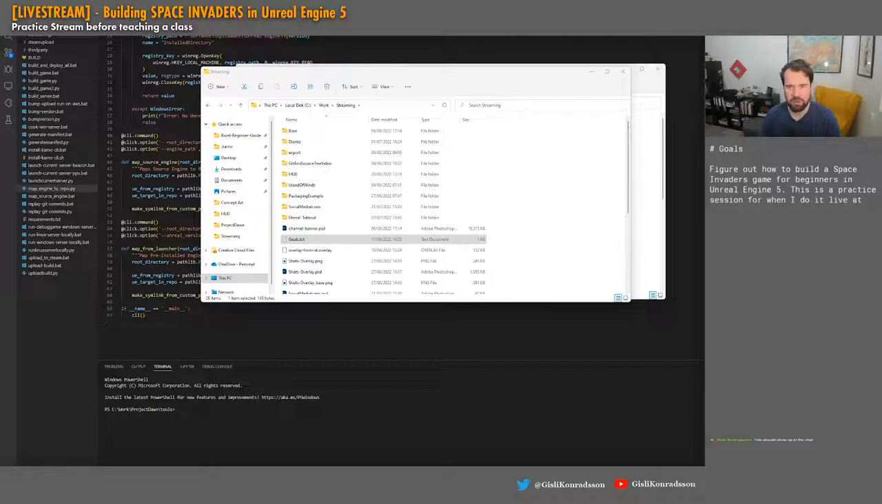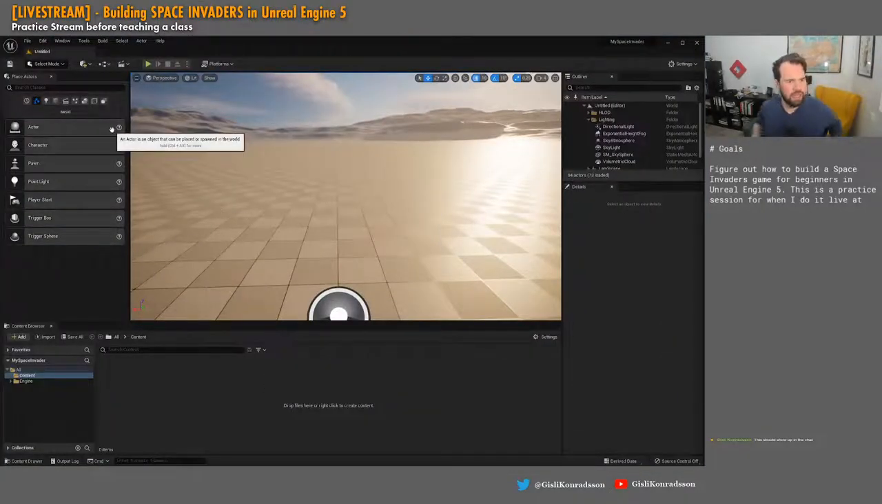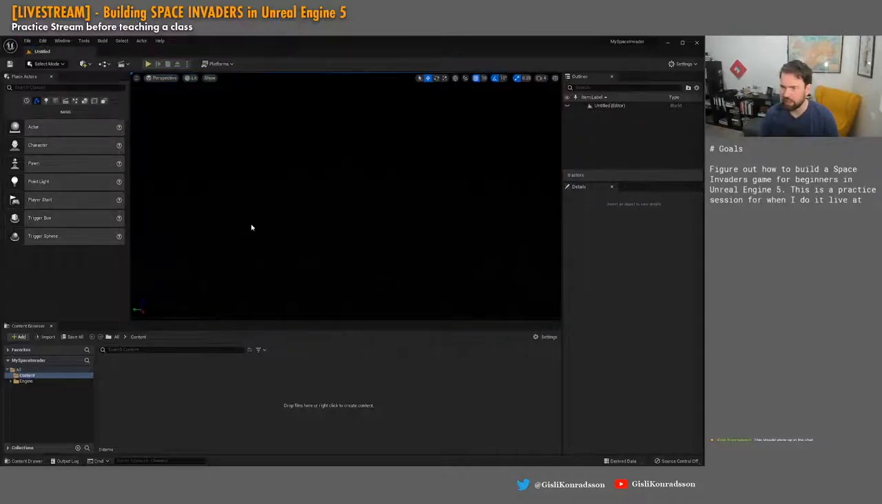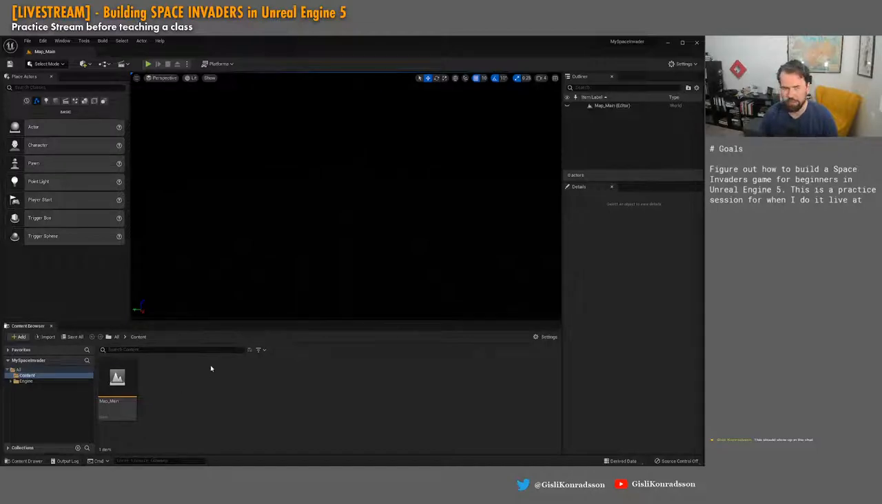Let's go over to this one here and align it like that. Okay, cool. So let's start out. I have an empty project here. I'm gonna start just by doing an empty level, and we'll just start by saving this level under Map_Main, just so that we have a level.